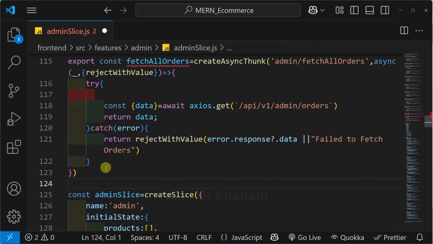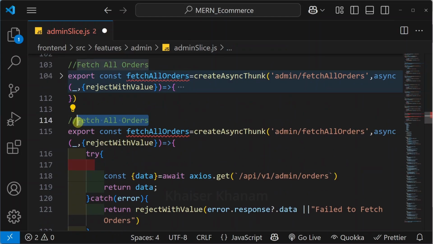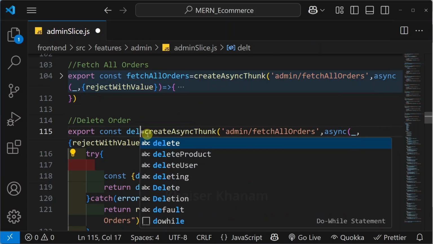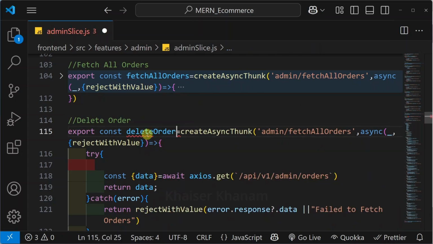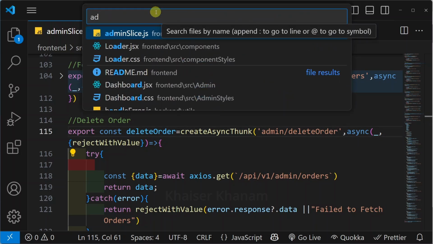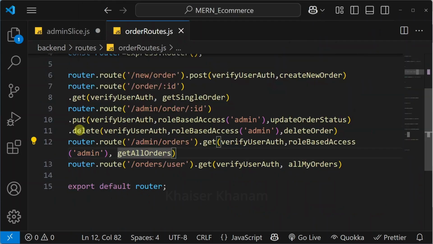Below this paste, comment I will be passing delete order. Function name I will pass delete order. And also action type I will be passing delete order. And from backend, I will open order routes. And here you can see for deleting order, we are having this route.